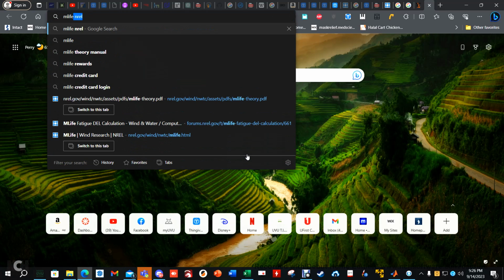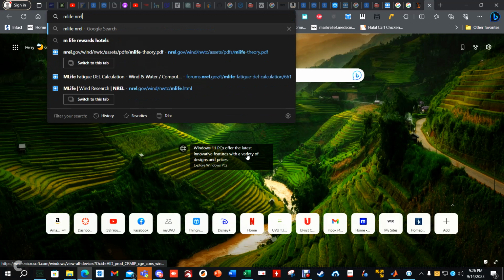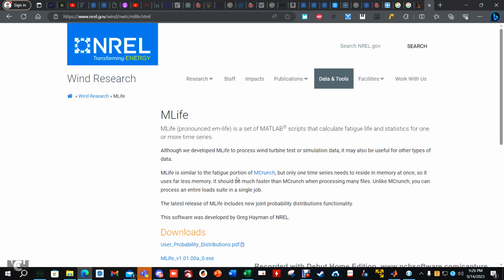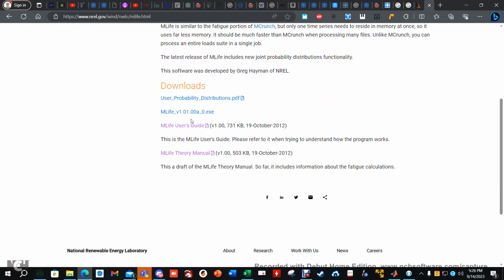Okay, so what you're going to want to do is go into a browser and just type in MLife NREL. And it should be this first one. I was already on the web page before. You're going to go to downloads. You're going to want to download the EXE, the user's guide, and the theory manual.